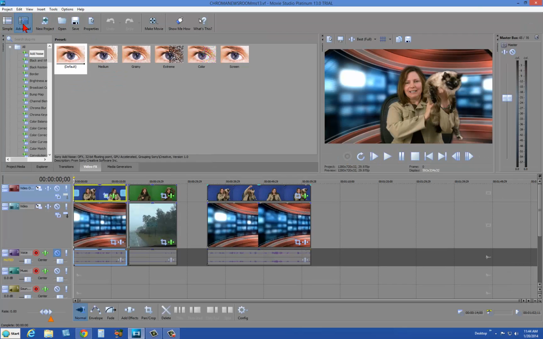We click the button, and you see the screen changes just a little bit. And when it changes a little bit, we get our tabs back that have our Project Media Explorer, transitions, and media generators. Again, the playback bar is now under the preview window instead of over by the tracks. I don't know if I like this or not. And some of the menu options are now hidden.